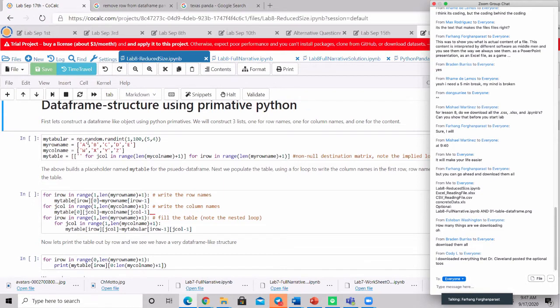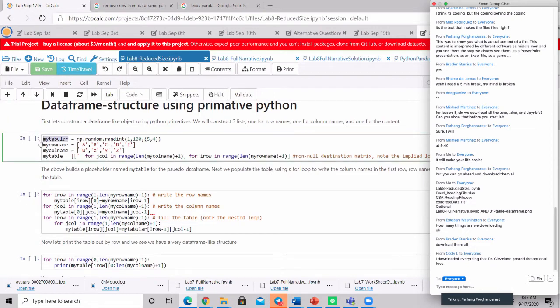So let's say that I want to create an object. We are calling that myTabular. And we are using the NumPy package, the function randint, and we want to create a 5x4 array with random numbers from 1 to 100. So that 5 and 4 in the parentheses are basically defining the structure of the n-dimensional array that we want. 5x4, as you know by now, means 5 rows and 4 columns.